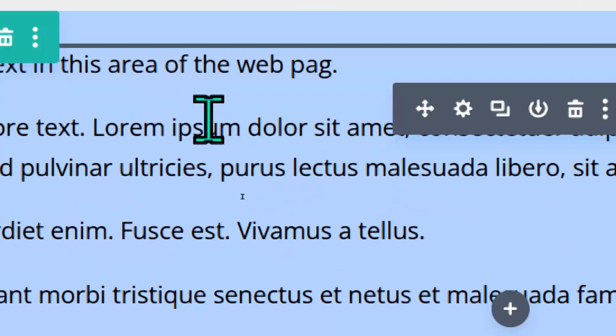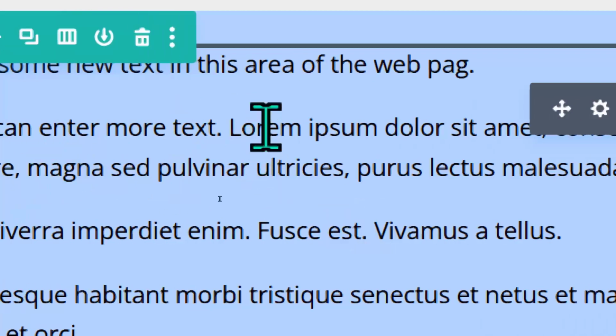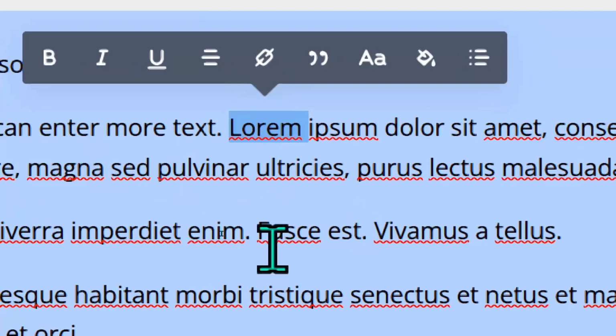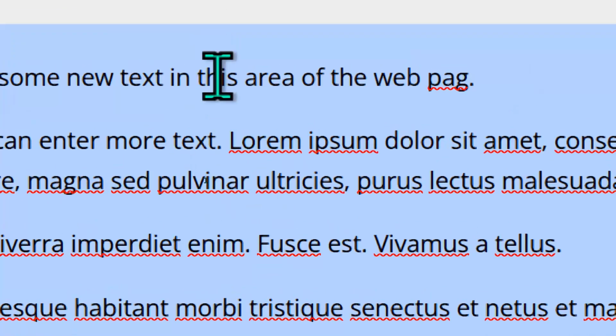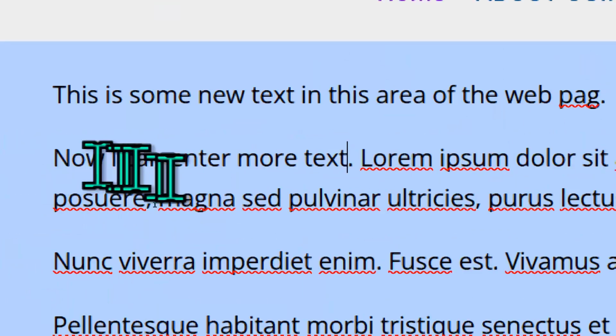A universal mouse click on your computer and my computer and any web page on an editor: you double click something, you select a word. Double click, boom, it selected the word. You triple click it, it selects the paragraph. 1, 2, 3. It selected the whole paragraph. Now I can enter more text.